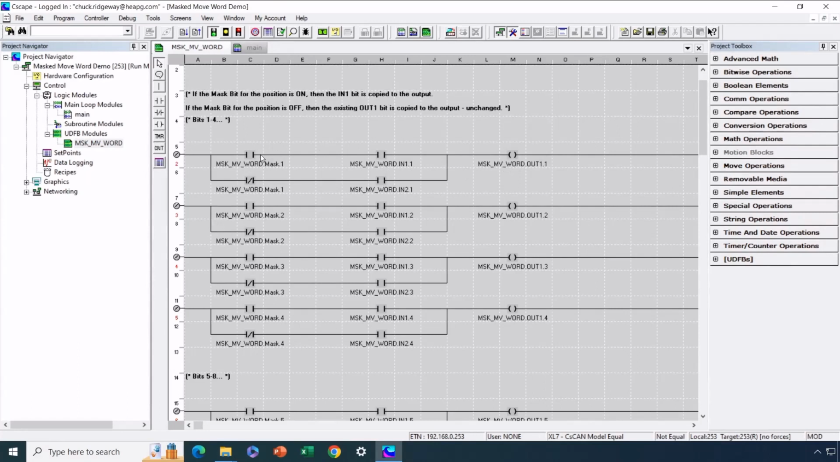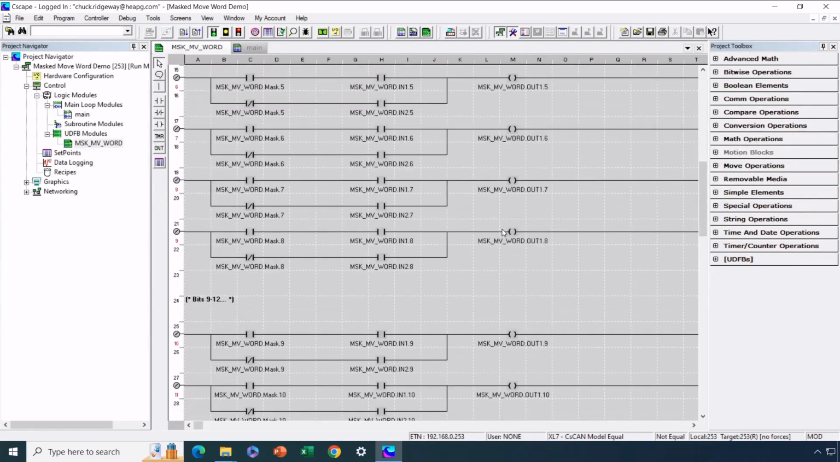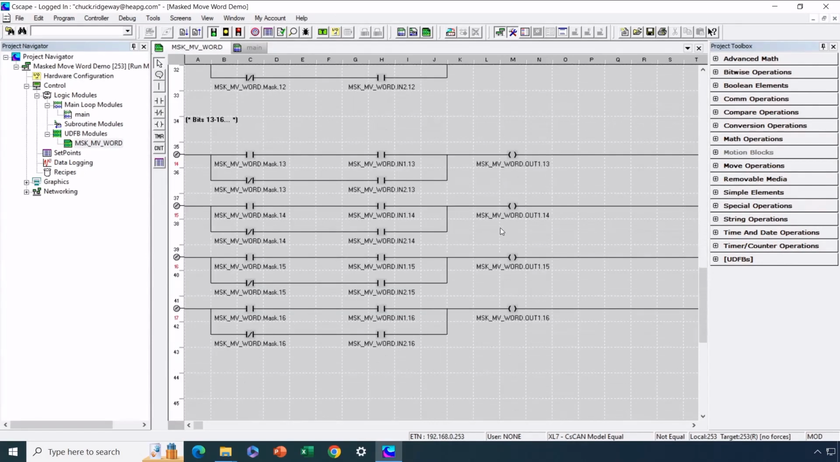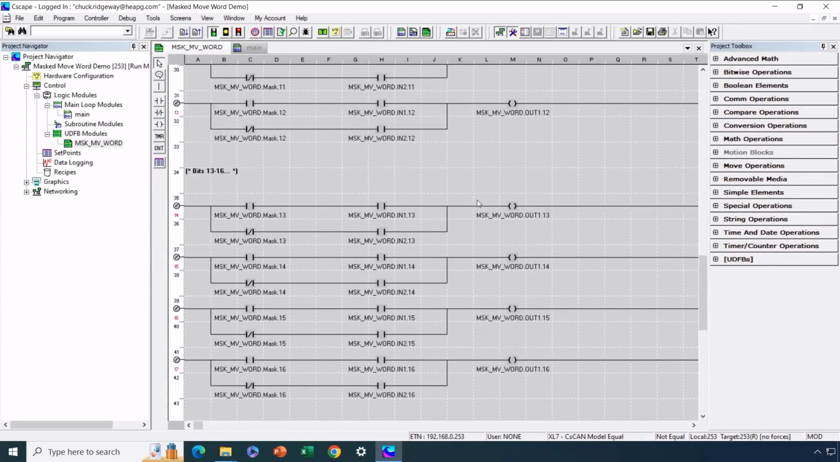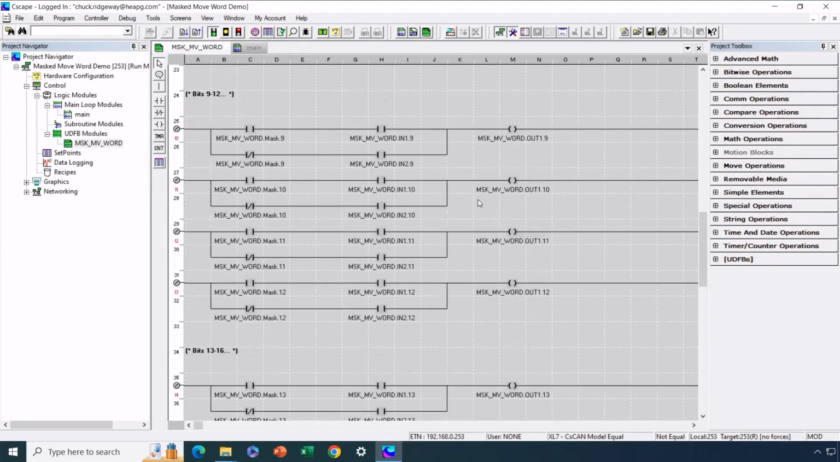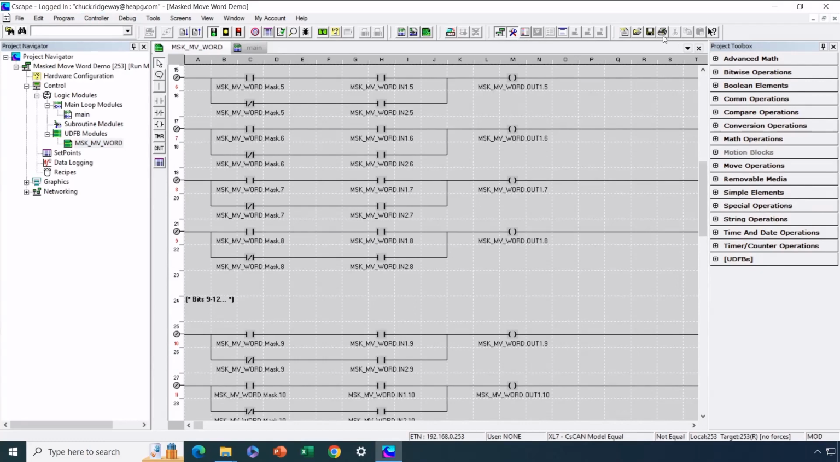Whereas if our mask is on, that bit position is a 1, then we're going to write instead the data that we want to transfer through. And we're just doing that for 16 bits, for the 16 words. So that's what we've got here in the logic. Pretty straightforward, but you wouldn't want to have to do too much of this to do a mask move. Being able to write this logic once, or import this UDFB once, and utilize that function block in an application where you're doing a lot of bit packing can be pretty useful.